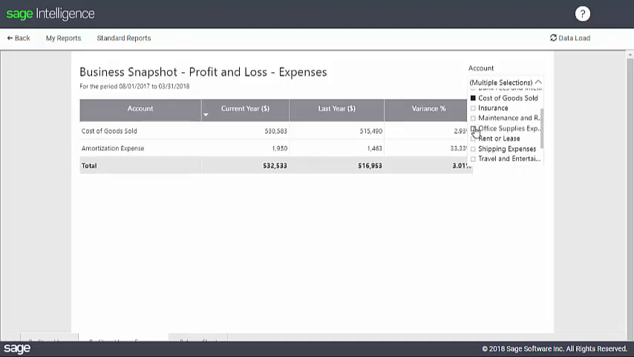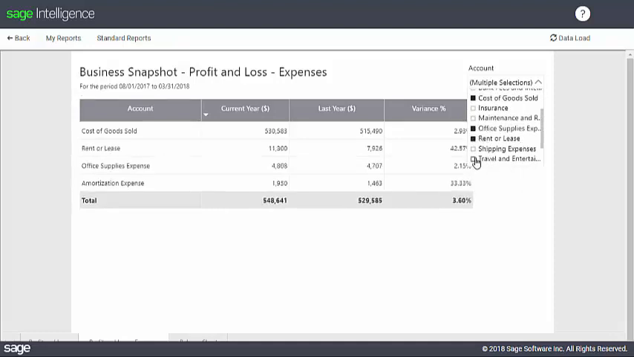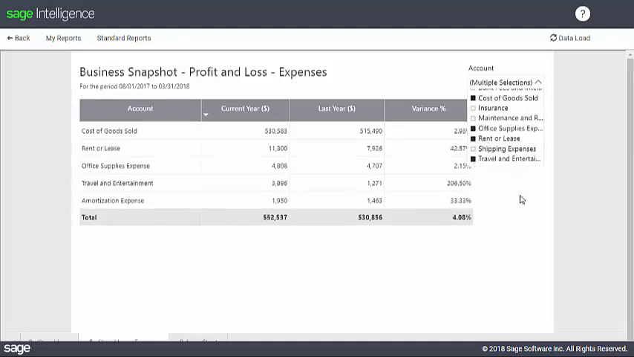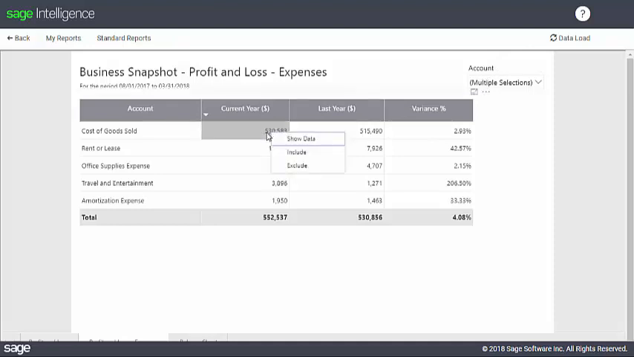Let's see, I'm just going to work with office supplies. Let's get rent, travel and entertainment, and so on. When I do that, notice how that's the information I'm looking at right now. So I've got the cost of goods sold for the current year, last year, and the variance. There you go. And of course, like I said, if ever you want, you can right click, you can choose to show the data.